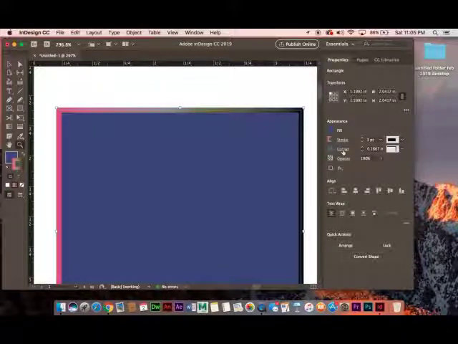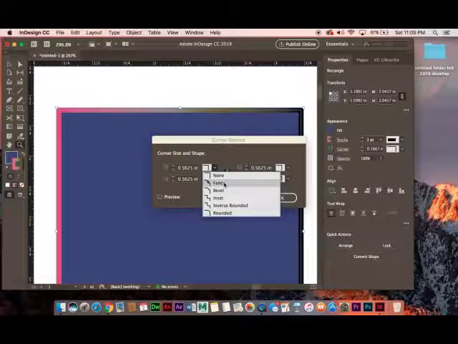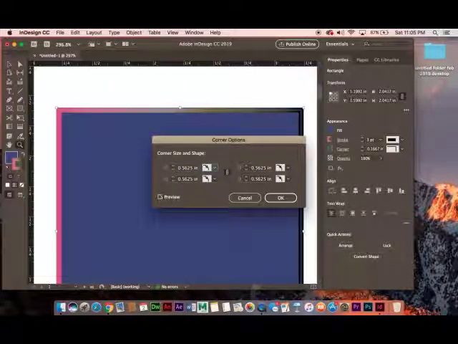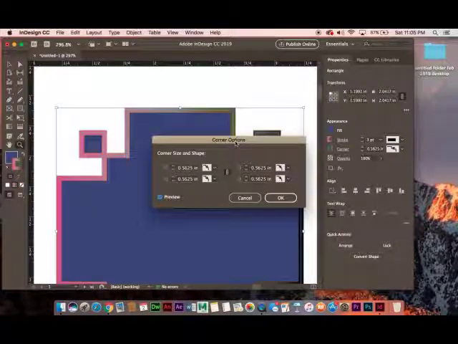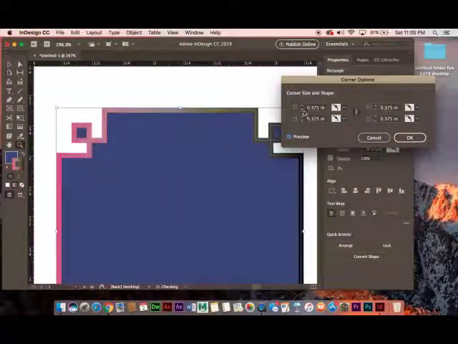Alright, you have different options for corners even. I could click on the corner. You have corner size and shape. Let's see what we have here. We can change the fancy bevel, hit preview. See? Isn't that pretty cool? You can change it so it's lesser. You can manipulate a lot more in this program than you ever used to be able to.